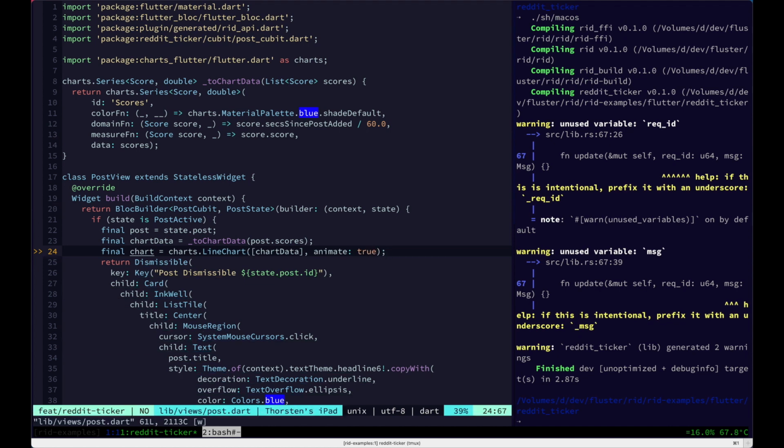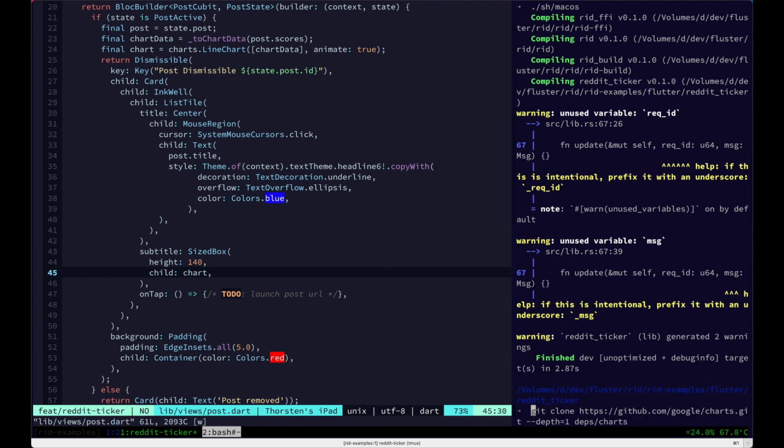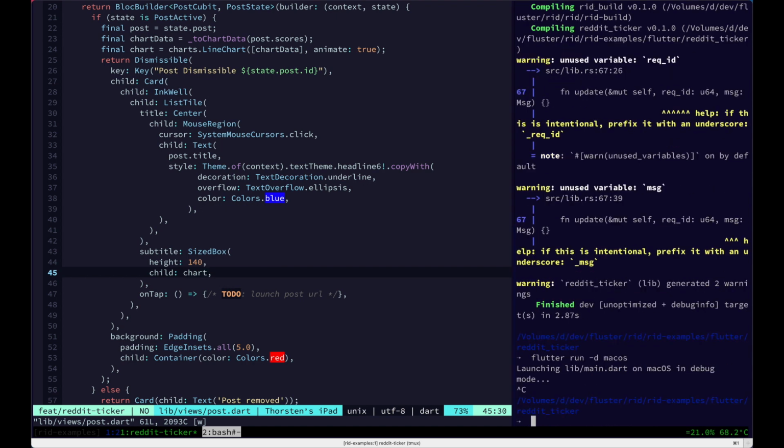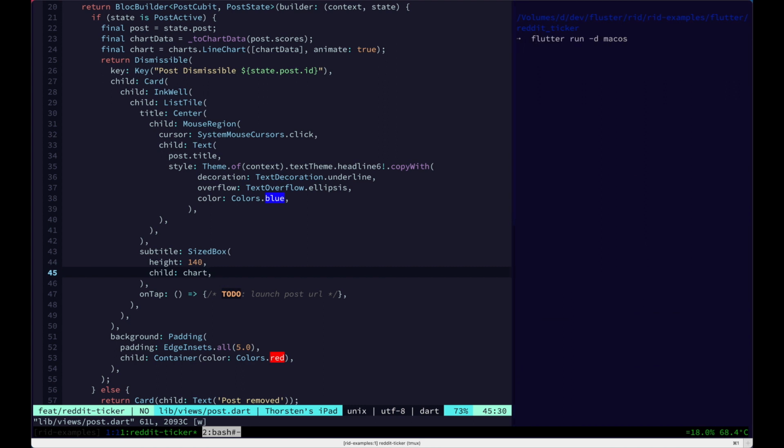That's our chart. And now all we have to do here, where we put the to-do, where we put the placeholder for the chart, we just put the chart here. And at this point, we should be able to do this without rebuilding. And actually, we might have to rebuild because we added some scores, right? So let's do that, and then we run the Flutter app, and let's hope that this works. And if it does, we should be showing a chart with the scores of our fake posts, the fake scores of a fake post.